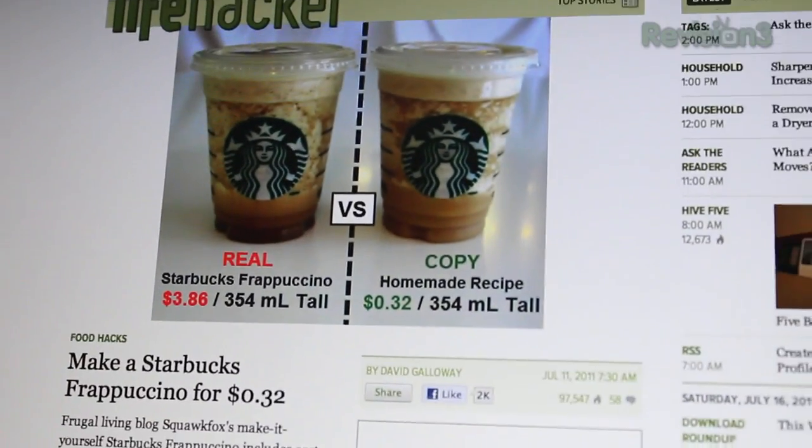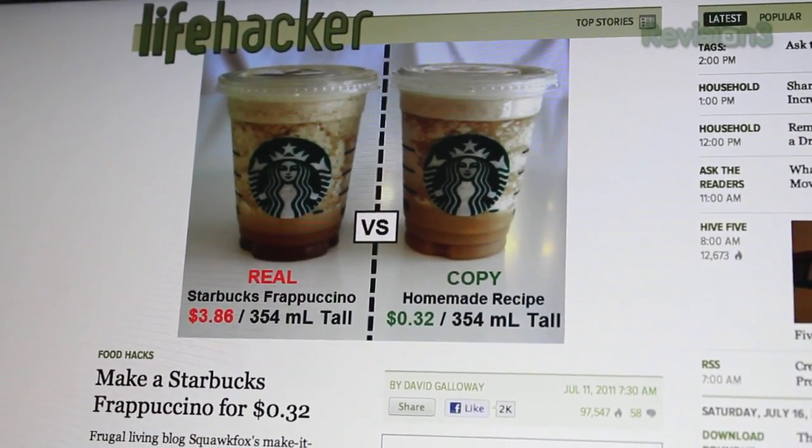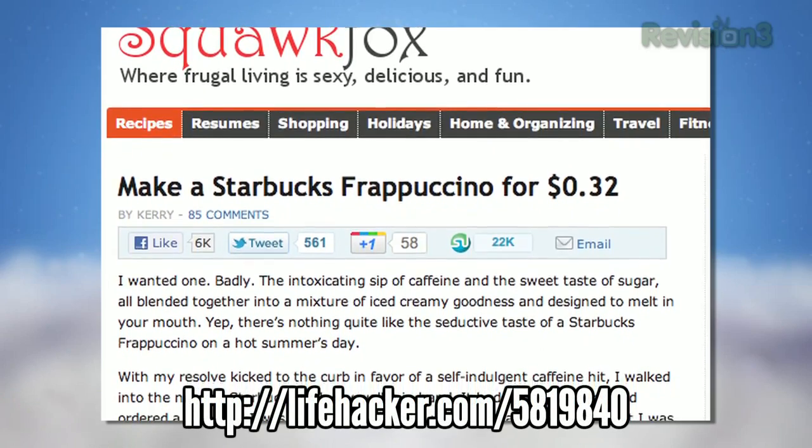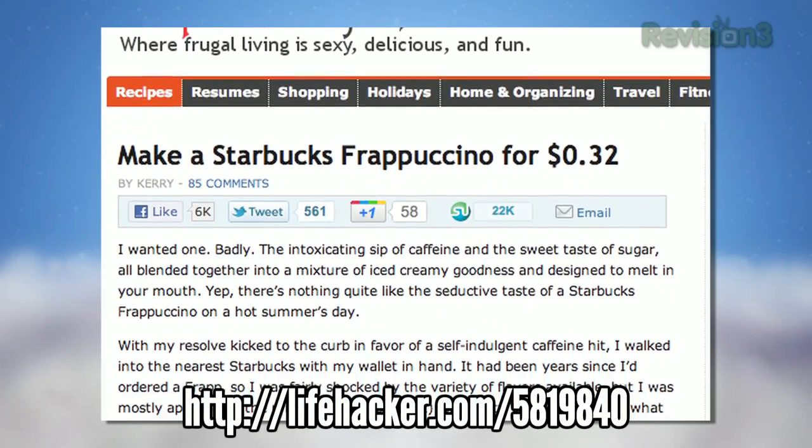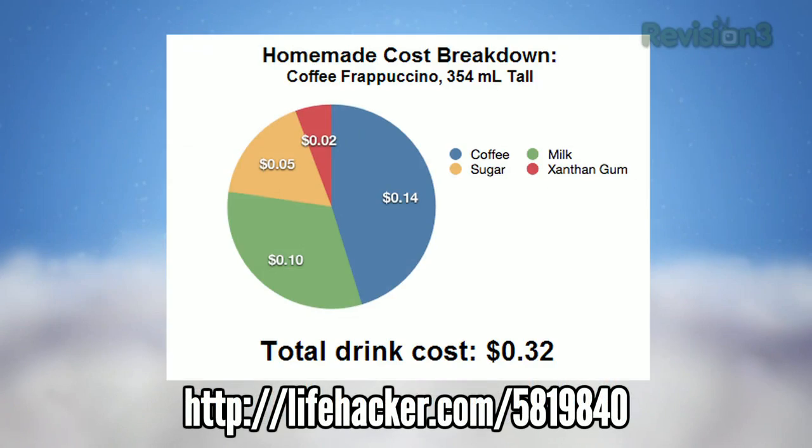Next up, cheap Frappuccinos. Using money-saving blog Squawk Fox's recipe, you can create a make-it-yourself Frappuccino using cheap ingredients for less than 50 cents. Perfect for a hot summer day.